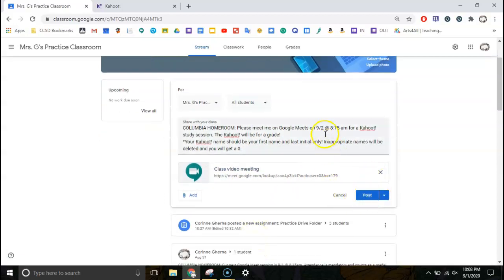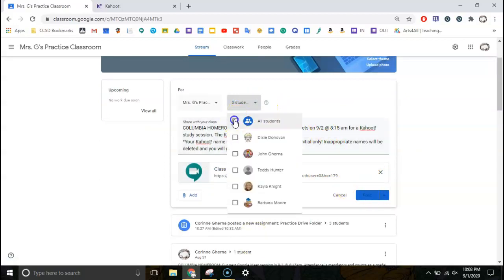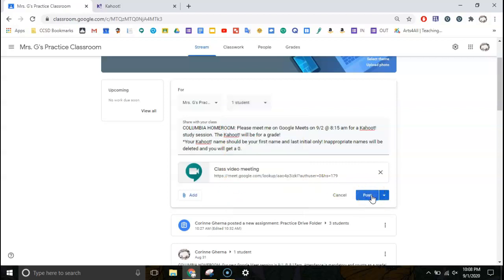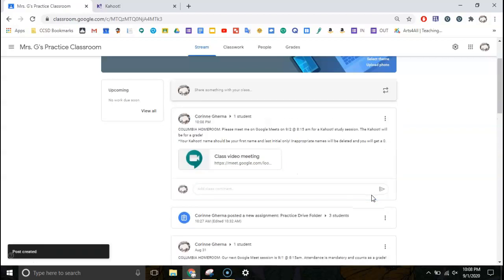And then after I do that, before I post it, I would select only the students that are in Columbia Homeroom to see this announcement. So I'm going to select Kayla Knight, and then post this. Now Kayla is the only student who's going to see this. None of my other students will see this post, and that's a really useful tool in Google if you're not aware of it yet, to send things to just those Columbia Homeroom students within the classroom where all of the other in-person students are as well.